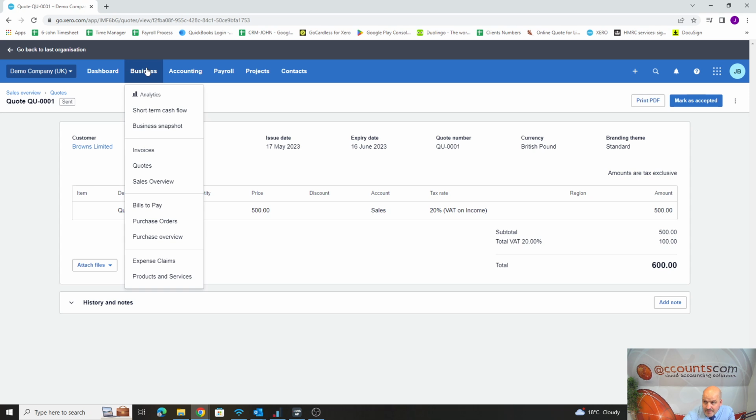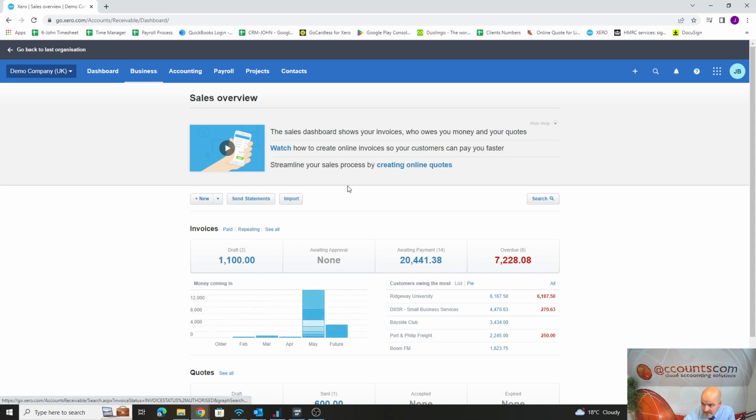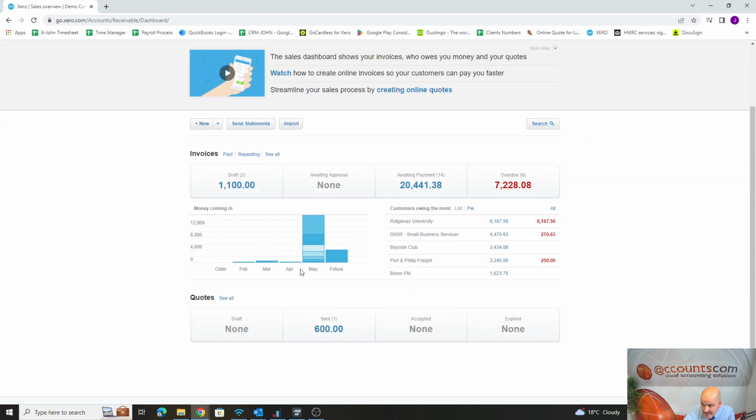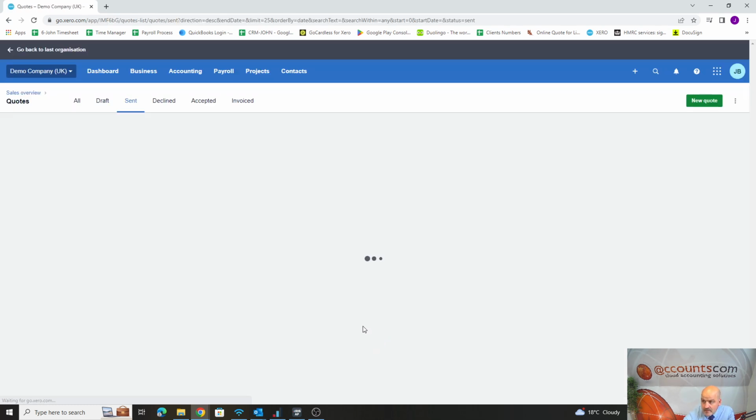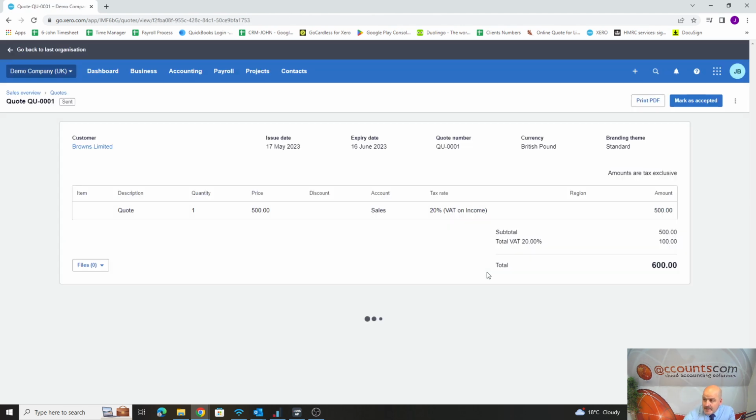Once you've done that, it'll be business sales overview. All your sales are here, all your invoices that you've raised, and then all your quotes are here. So we can see the quote we've just sent is there. We can click on it. At any point we can see the quote within the list. So we've only got the one in there at the moment.